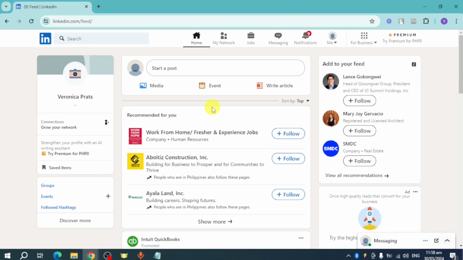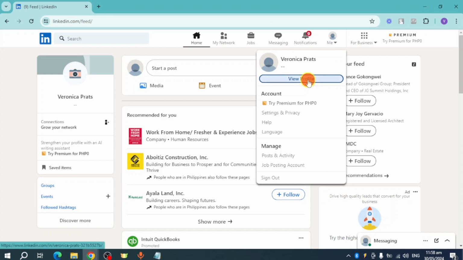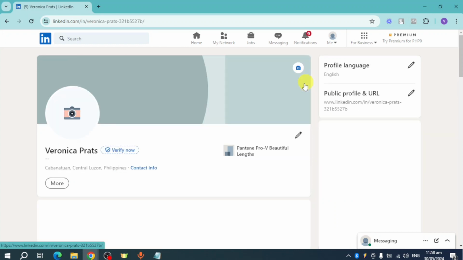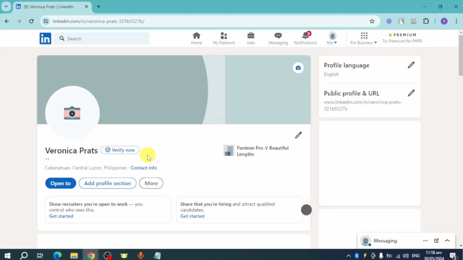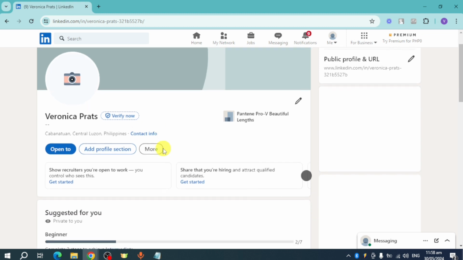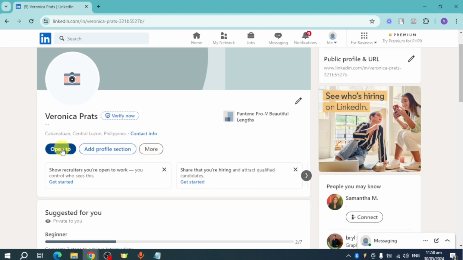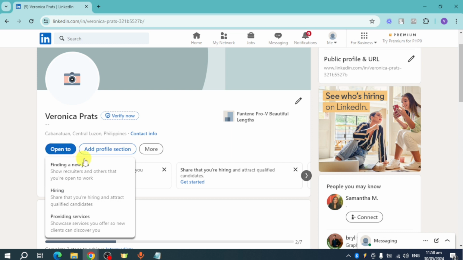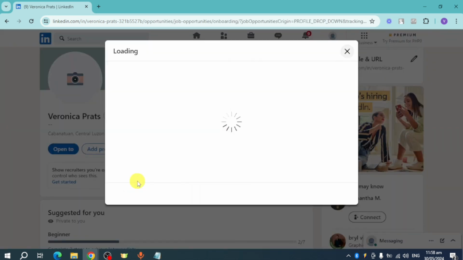This is what the homepage looks like. What you can do in this case is head over to your Me page, and then click on view profile. On this profile that I have, this is actually still very blank. So you can click on this open to, and then select if you're open to finding a new job, open for hiring, or open for providing services. Here, you can choose which one is the one for you. For example, let's put in finding a new job.